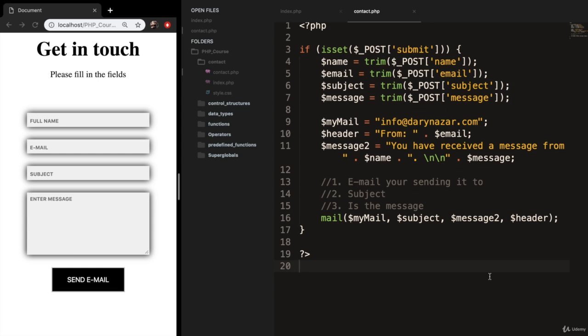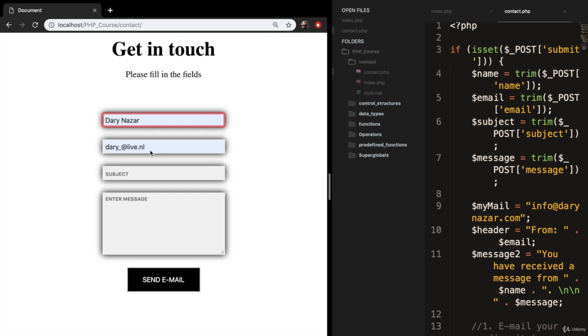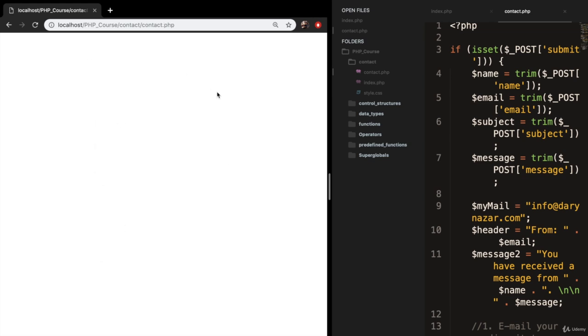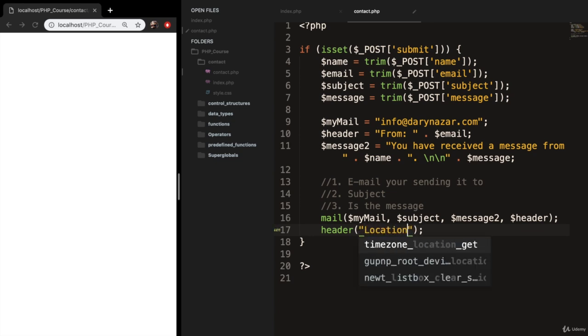But the problem right now is, if we want to fill in the form, so let's test it out. Let's say that my name is Dari, email is my other email, subject is hello, and the message is my name is Dari. Let's send the email, and the problem is that we're being redirected to an empty page. So what we need to do, right below our mail function, is to use a function called header, and inside our parentheses we need double quotes. We want to write down location, colon, and this is basically where we want to be sent to.